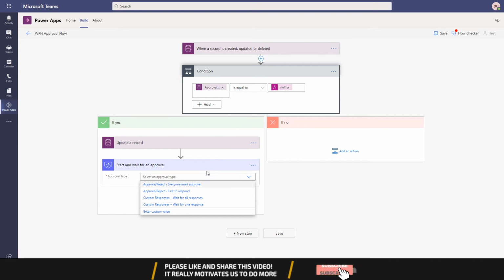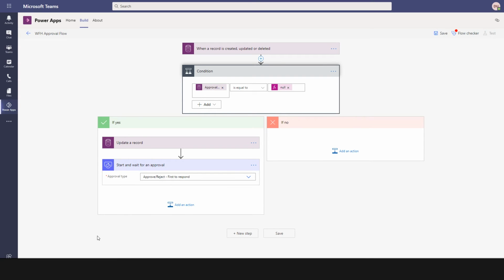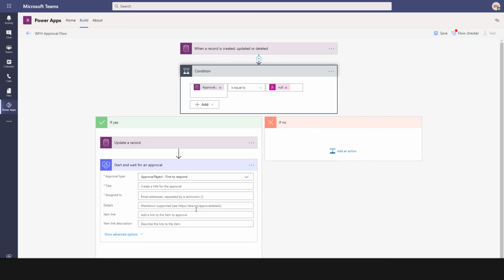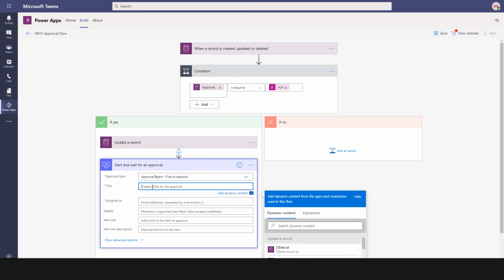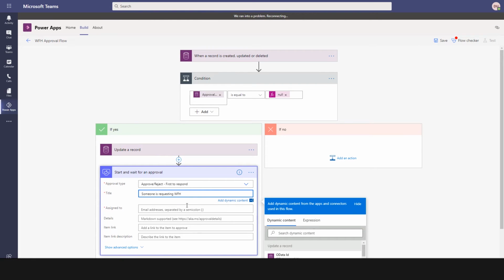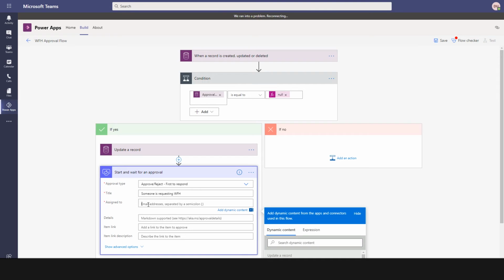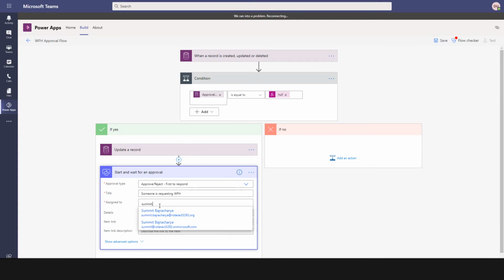Now we have different approval types. We will choose first to respond because we don't have multiple responses or multiple approvers, so we just choose this one. After this, we keep the title as someone is requesting WFH, and we can create logic behind who this could be assigned to. But over here I'll just put my static email.